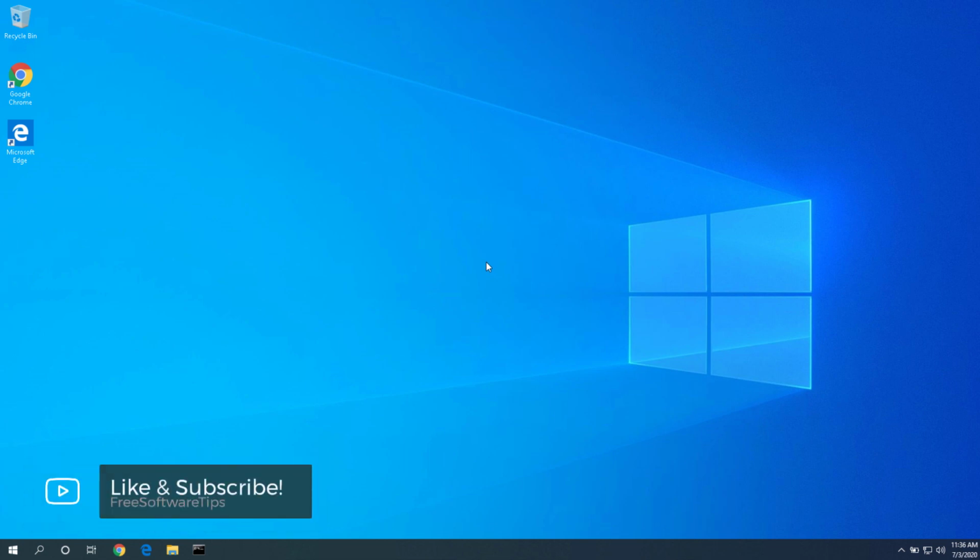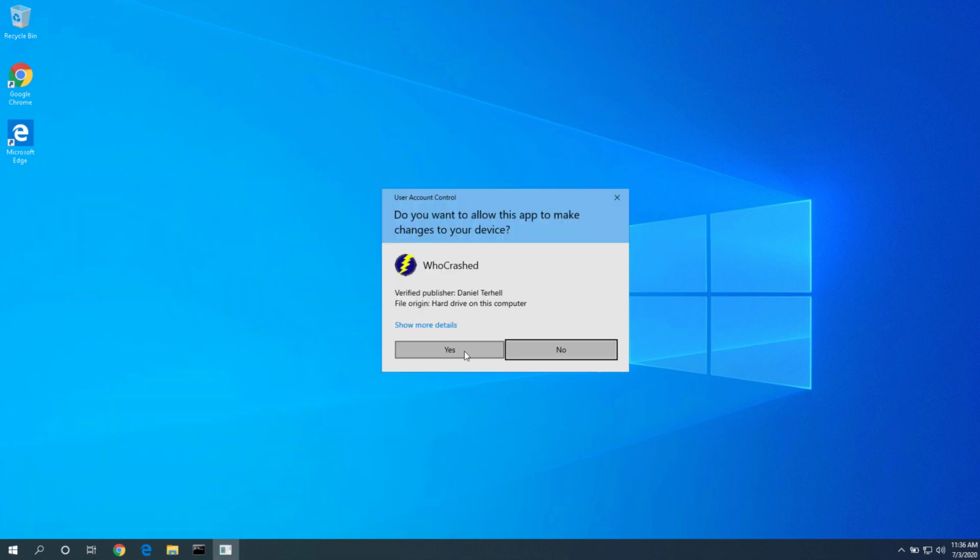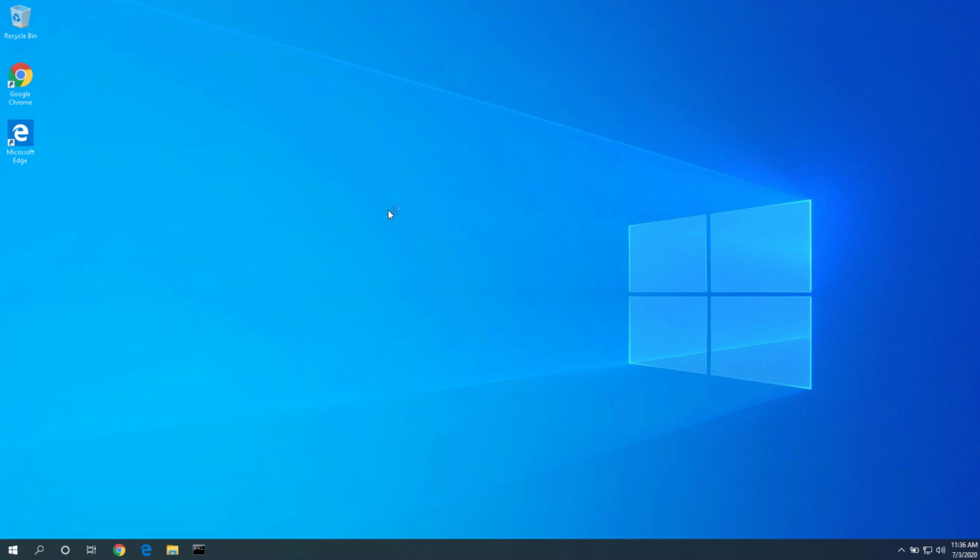If all of those solutions still fail on your end, I'll be giving you this additional tip. Go ahead and download and install this app called WhoCrashed. I'll be posting a link in the description. Go ahead and open up the app. Once you have finished installing it, I have the app already installed on my computer, just hit the yes button if you're asked to authenticate using the user account control dialog.